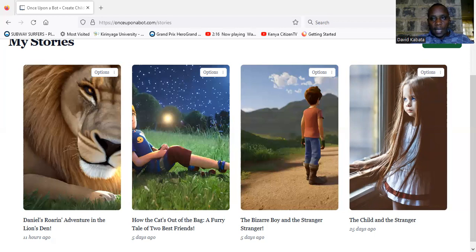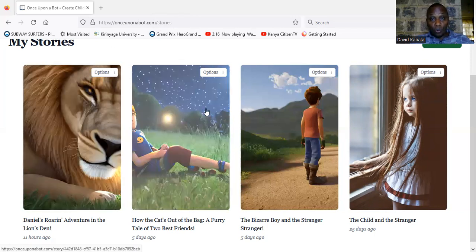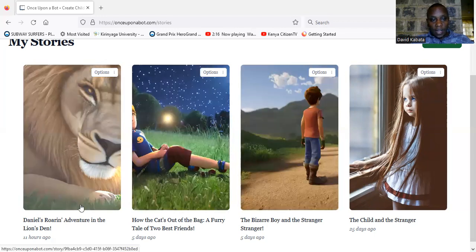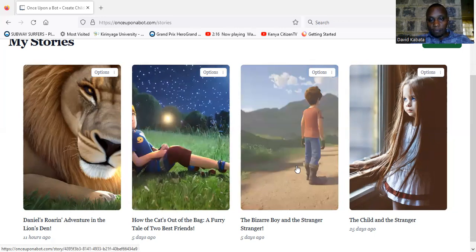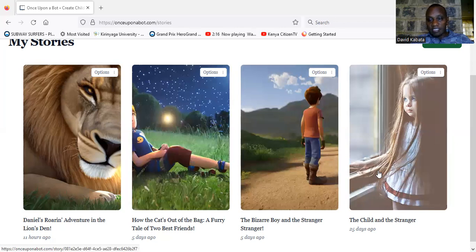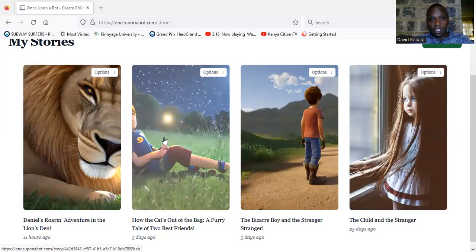Now, today I wanted to look at how you can make a children's book using OnceUponABoat.com. This is an AI platform that helps people to make children's books. And as you can see there, I have made so many using it. I've made Daniel Whirling Adventure in the Lion's Den. I've also made How the Cat is Out of the Bag, A Fairy Tale of Two Best Friends, The Bizarre Boy and a Stranger, The Child and the Stranger.